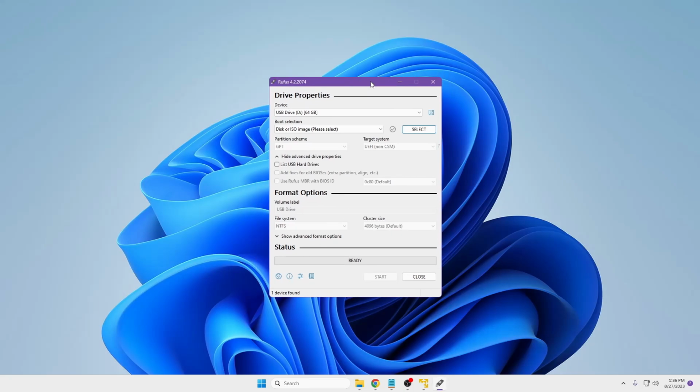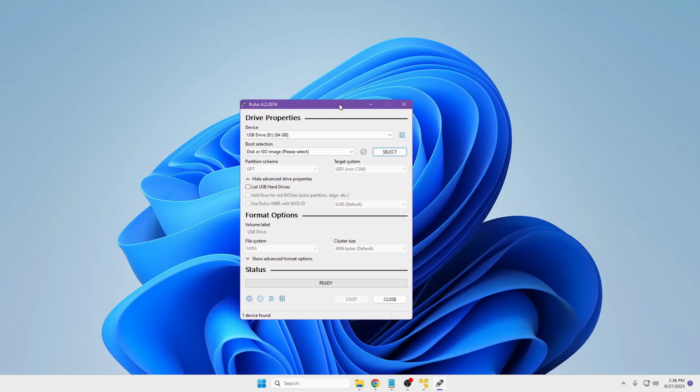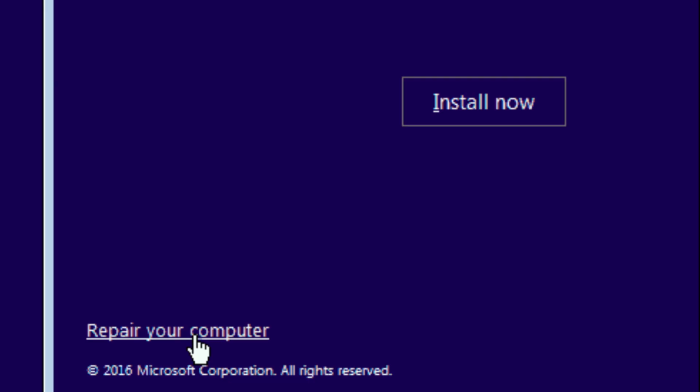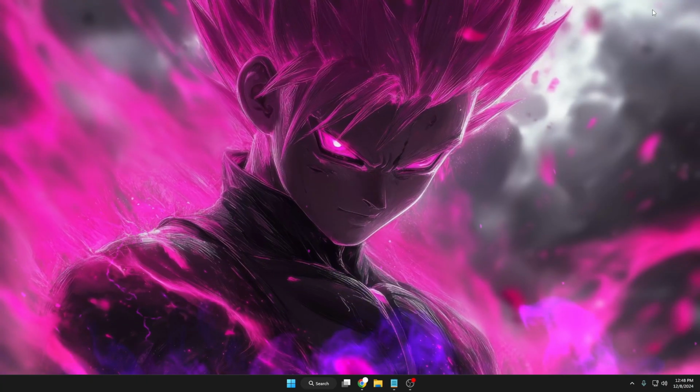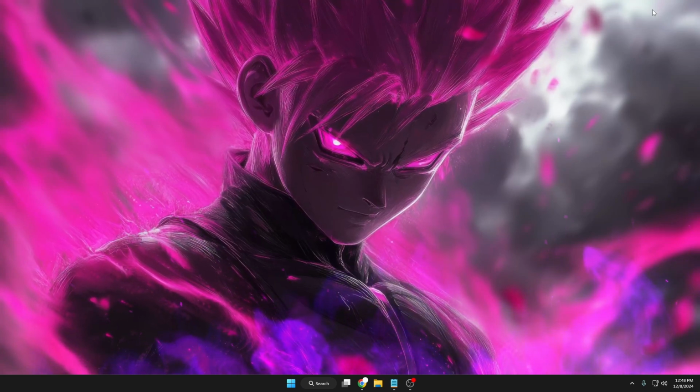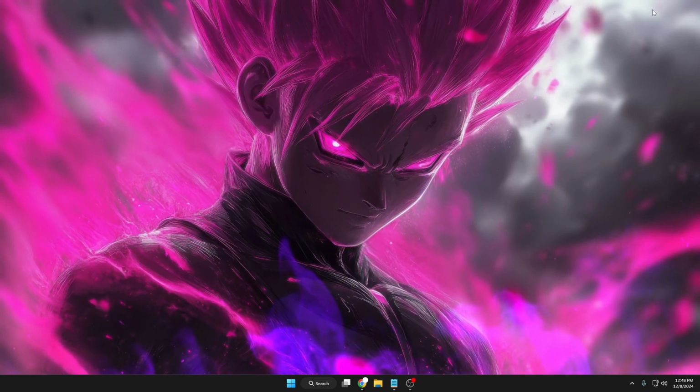Not only this, there are many other things that you can do using the Windows installation USB, like you can repair your operating system in case you're not able to log into your device. And so on. There can be some more useful things that you can do with the Windows installation USB or with the Linux installation USB.